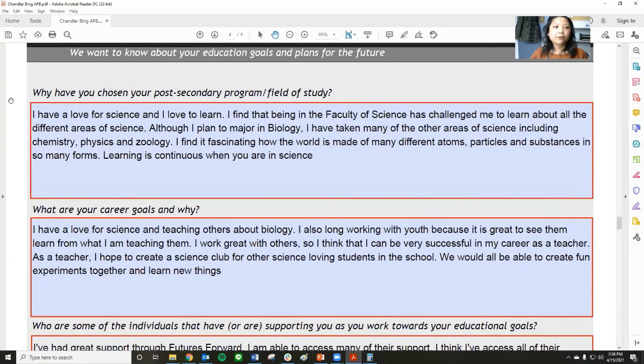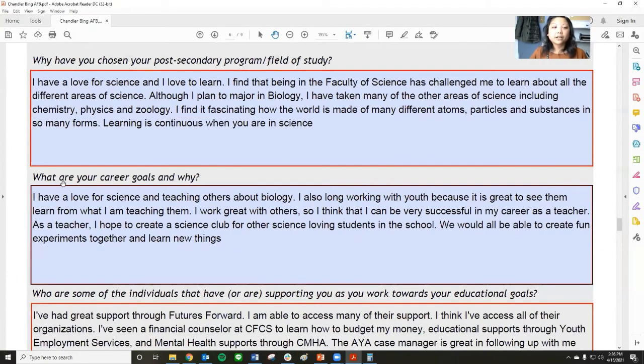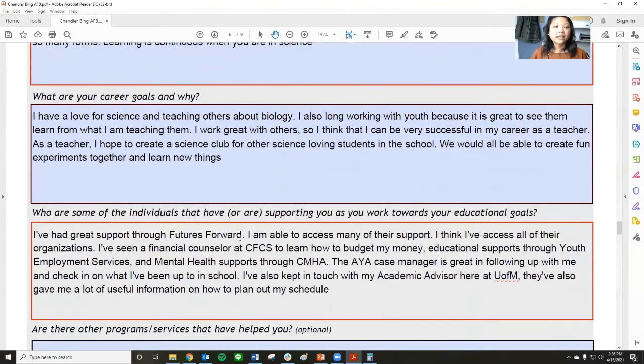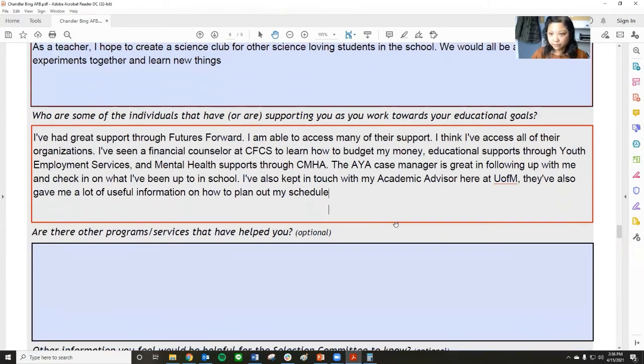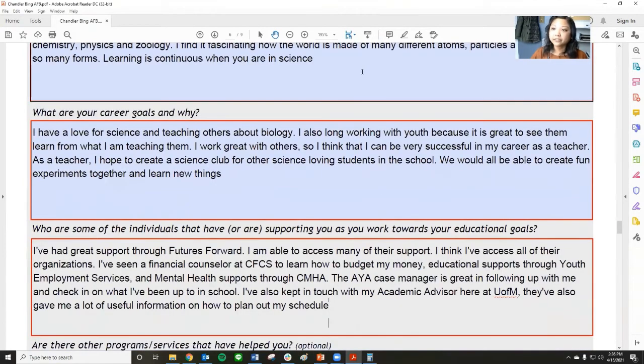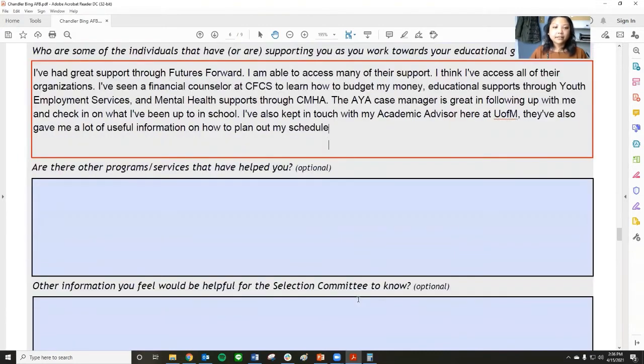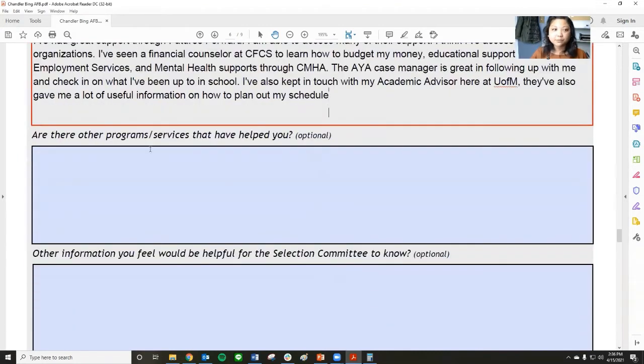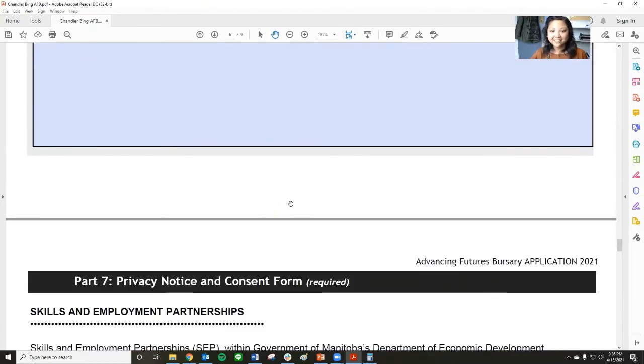So the questions are: Why have you chosen your post-secondary program and field of study? What are your career goals and why? Who are some of the individuals that have or are supporting you as you work towards your education? I have all these three filled out. They have two optional parts as well: Are there other programs or services that have helped you in the past, or other information you feel will be helpful? Just for time purposes, we're not going to fill this out. Just kind of rushing through.